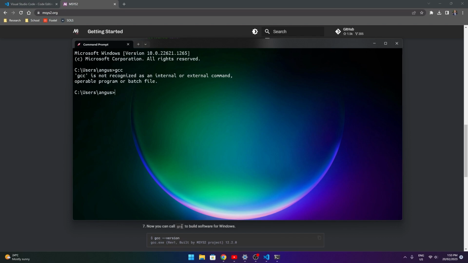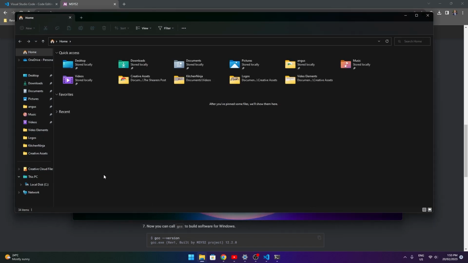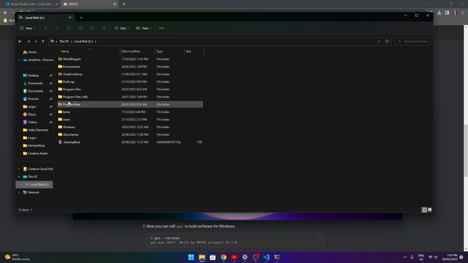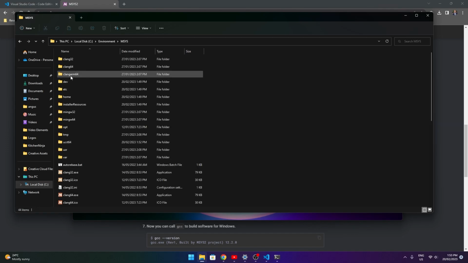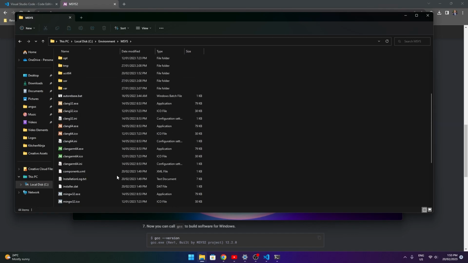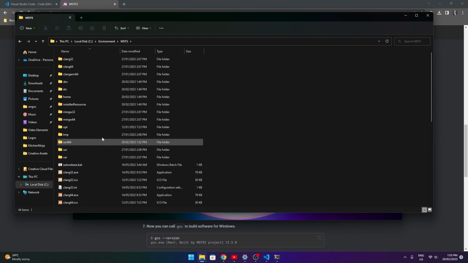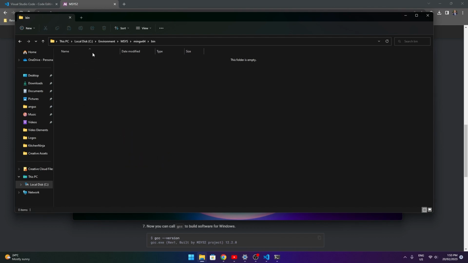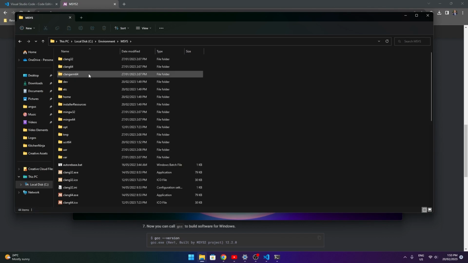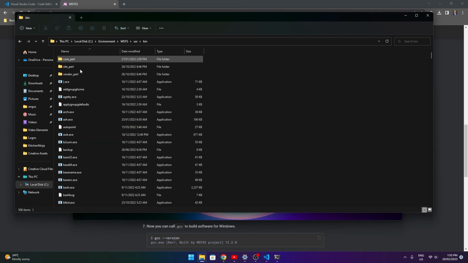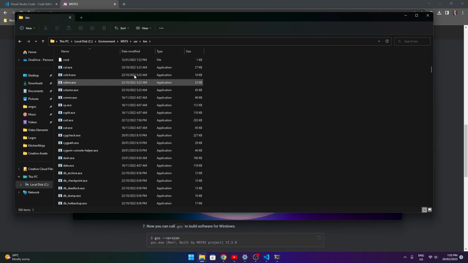So first thing we need to do is open up our File Explorer and go to our C drive. On there, we need to go to the environment folder we just created and then into MSYS. As you can see, there's a lot of different things going on in here. There's plenty of folders with plenty of random stuff in it. But what we're trying to do is find the folder which contains our GCC program. Problem is, there's no easy way of knowing exactly where that might be.